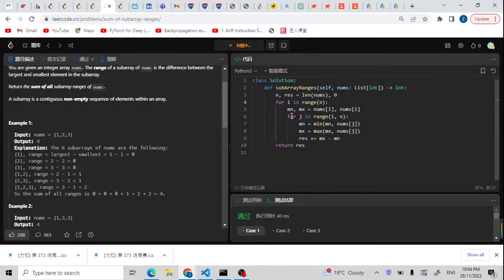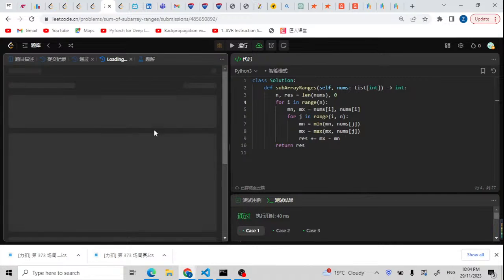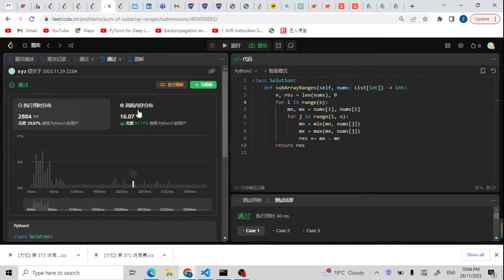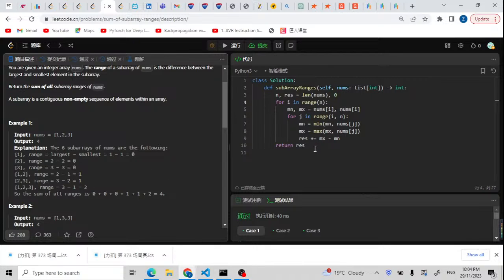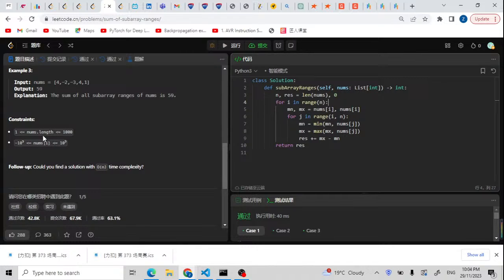Now let me just submit it to check if it can pass all the testing cases. As you can see, it passed all the testing cases and it's not so fast. It is just 30% of all Python submissions and it's nearly 3 seconds. And the time complexity is O(n) squared. As you can see, there are 2 for loops, and each for loop is n, so the 2 for loops are O(n) squared. The maximum number of n is 1000.